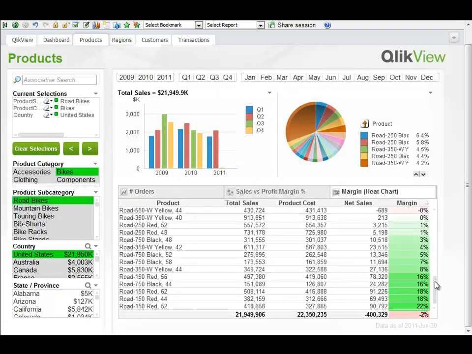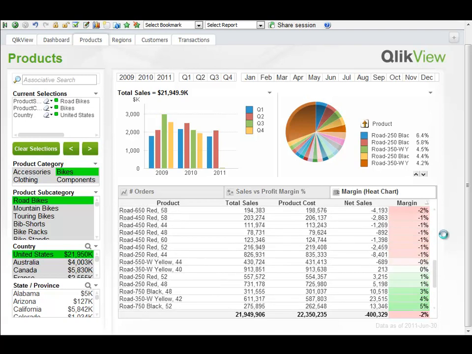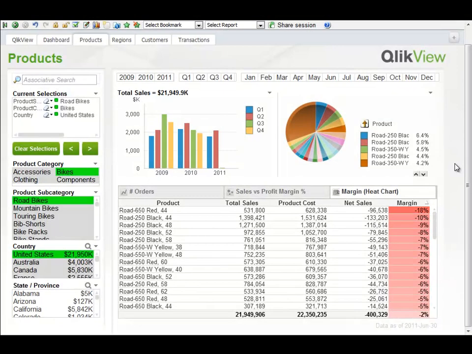I can scroll up and down in this chart to see low to high margin products and discover that one bike in particular, the 650 Red 44 bike, has created significantly more negative margin than similar products. I wonder if this is just the case in the U.S. or if this product has similar margin issues worldwide. To find out, I will clear the U.S. selection to see the global performance of this bike.